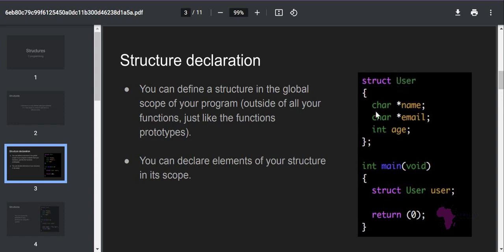All right, and then what are the members of this particular structure? We have the name, the email, and the age. The name and the email are both pointers pointing to a character array. What do I mean? They are variables, but they are pointers pointing to a character array. I believe I'm explaining to you well.